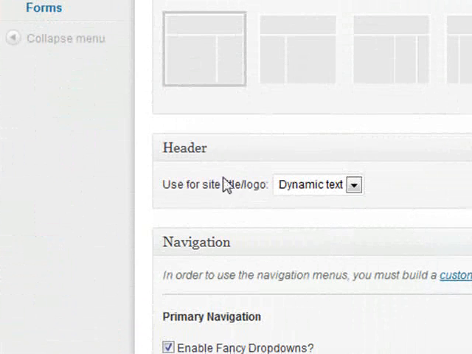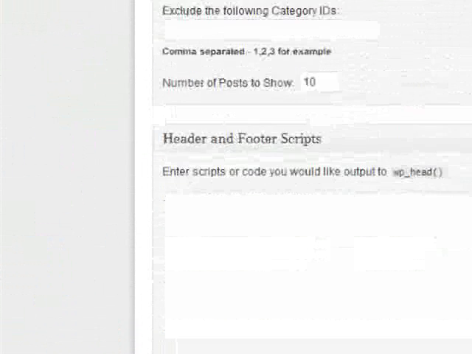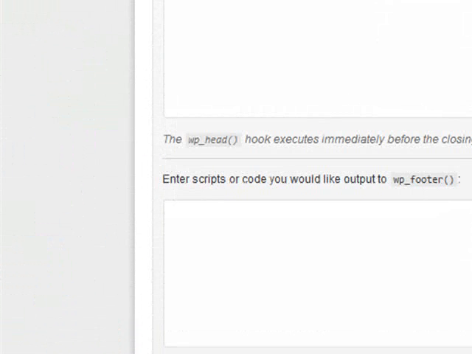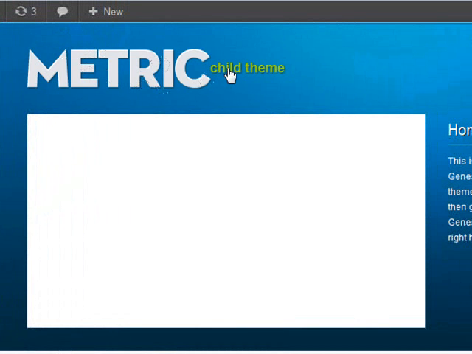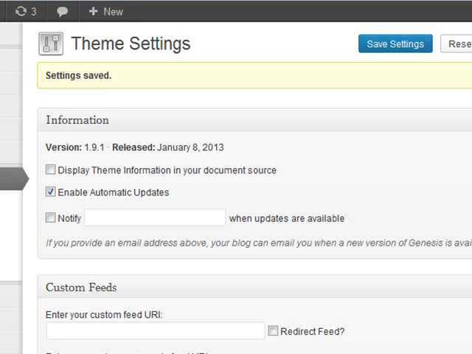And let's make sure that you're using an image logo. Save settings. And if we refresh, you'll see that there is the default metric logo, or the logo for any StudioPress theme that you happen to be using. Okay, let's go over the first method.